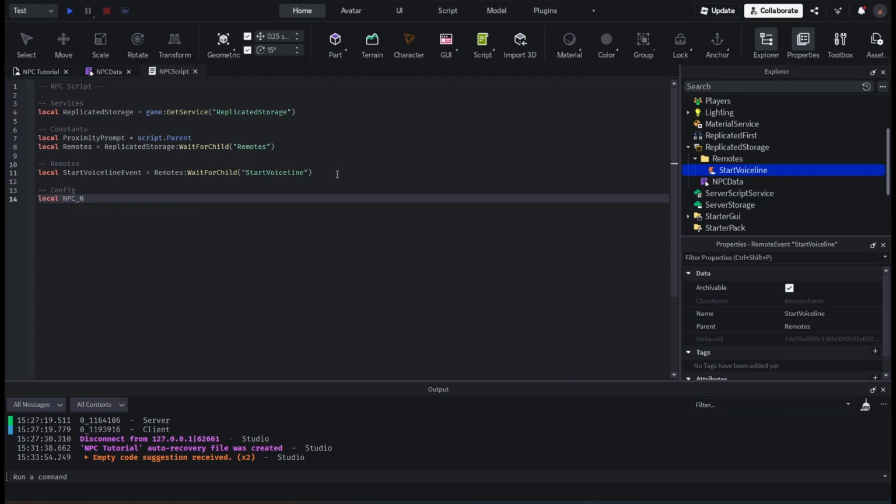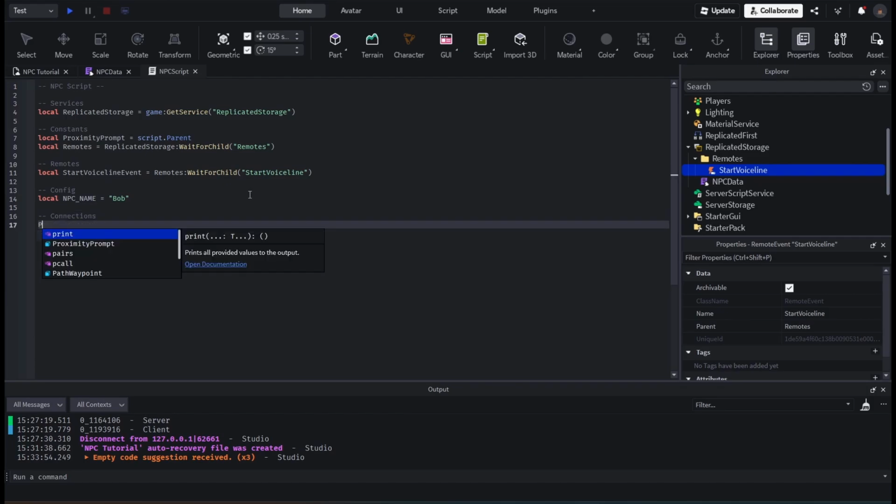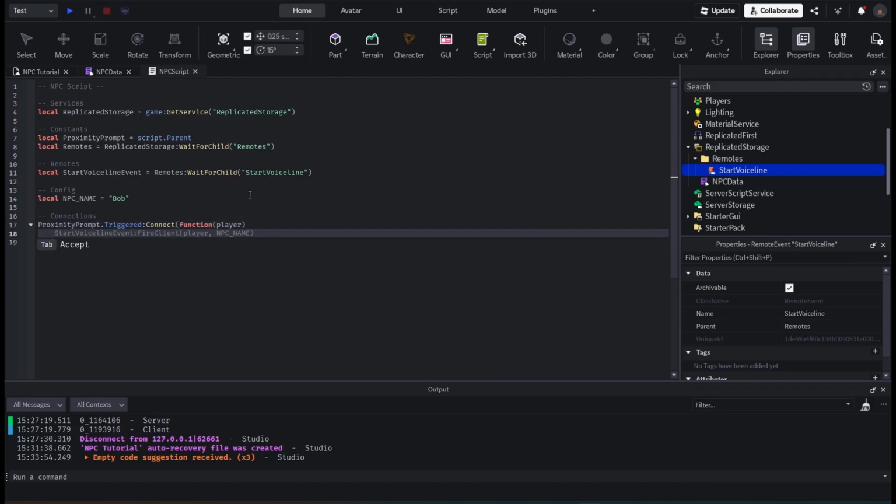So if you've never used remote events before, or you're unaware of what they are, a remote event is basically just some kind of information that's sent between client and server. So in this case, we're sending the information from a server script to a local script, so we're sending from server to client.